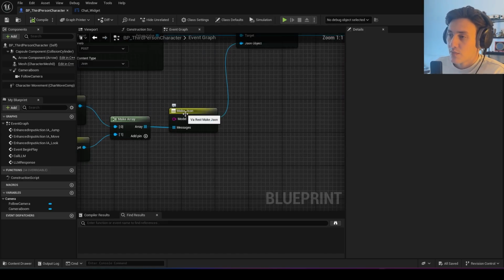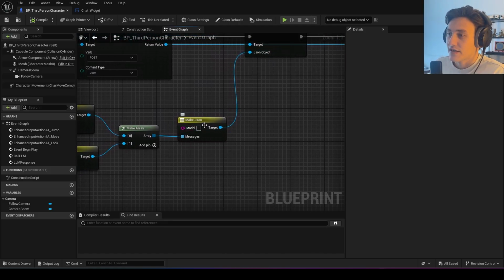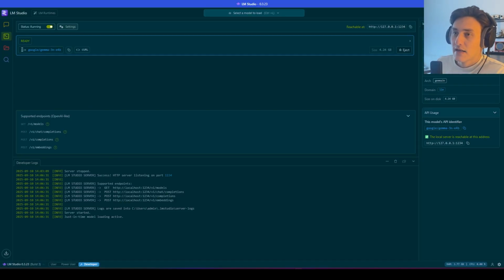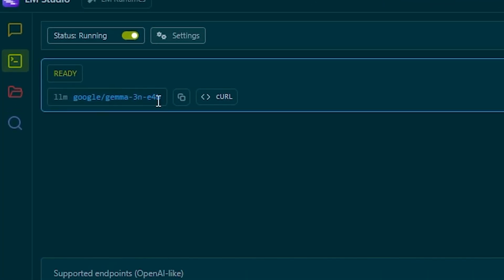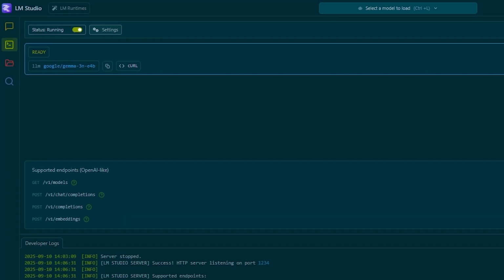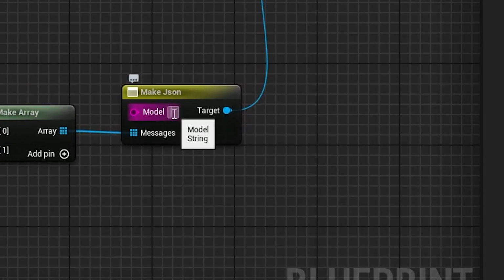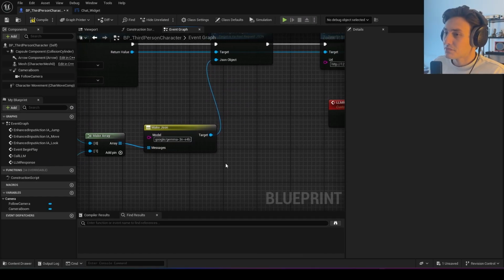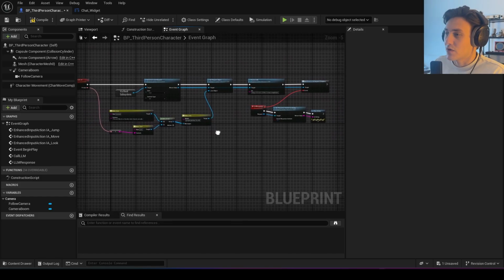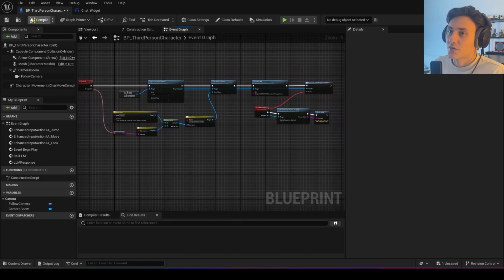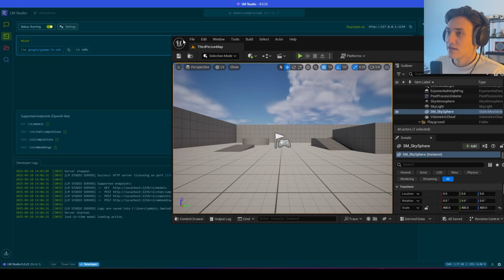Oh, actually, one more thing. Sorry, not so fast. We also need the model ID. This is very important to specify which model we're actually talking to. So I'm going to go back to LM Studio. And up here, you'll see the Google Gemma 3N E4B. You can click copy. This is the identifier for our model. So I'm going to go back to Unreal Engine and just copy paste this here. And so now we also know which model we'll be speaking to. Hit compile and save, and I'm ready to test this out.